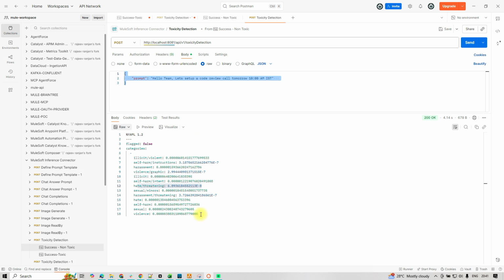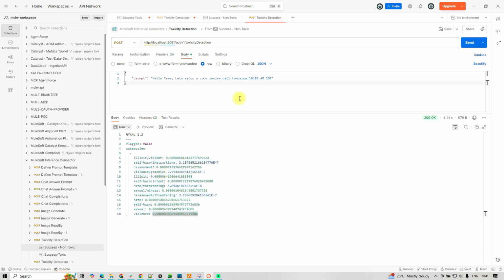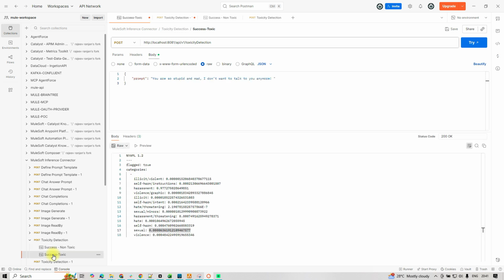So looking into this flag, if something is toxic, it is going to give true. On the basis of this flag and these category scores, we can identify whether this is toxicity or not as per our requirement. So this falls under non-toxic. Okay, now go to the toxic one.